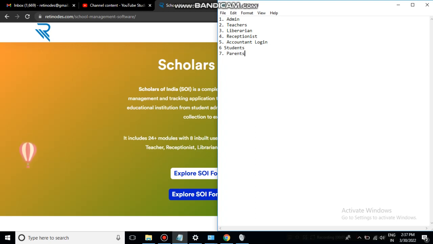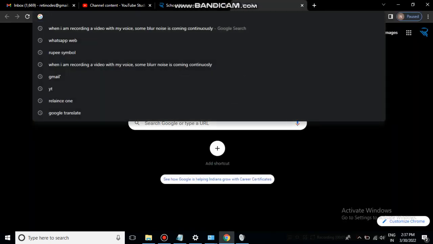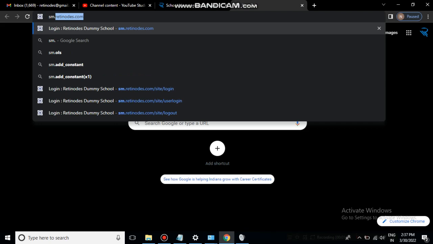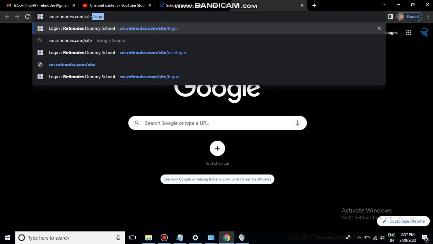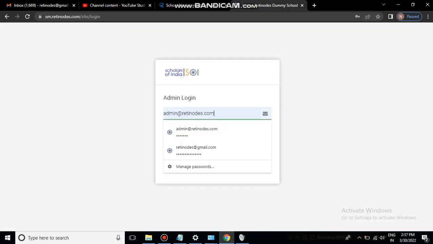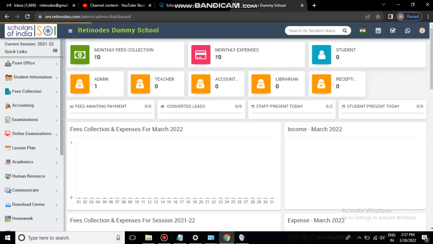So I will start with the admin login. I have put our software in one of the domains, so let's log in to that. For admin, the login will be site/login. I have saved the password. Let's log in. Here's the first look of our software. It is a dashboard. No data is fed yet, so I will start with the feeding of data.